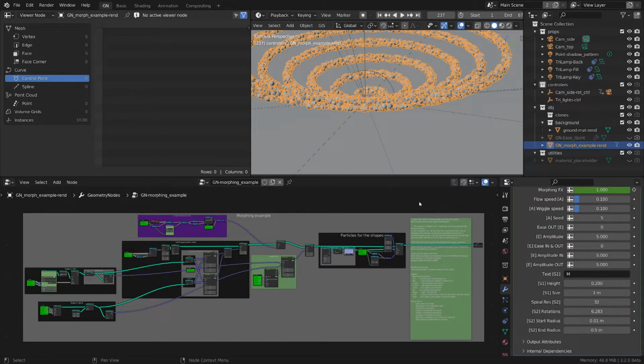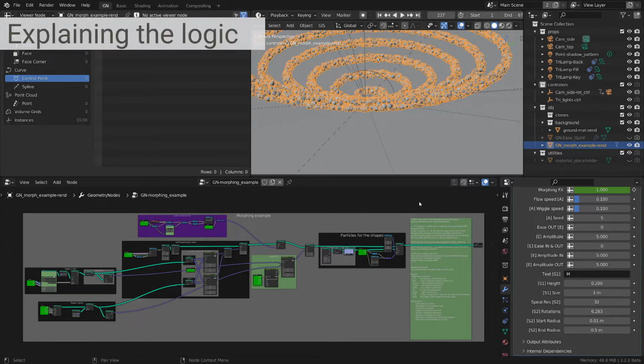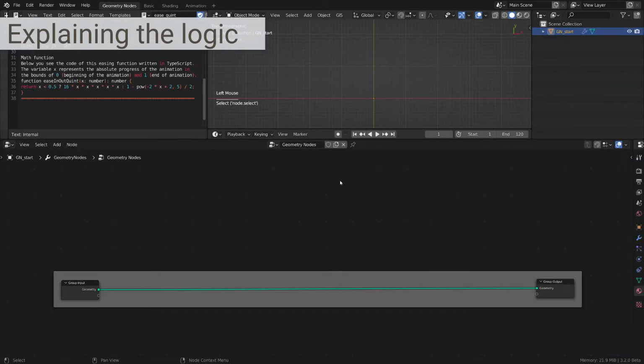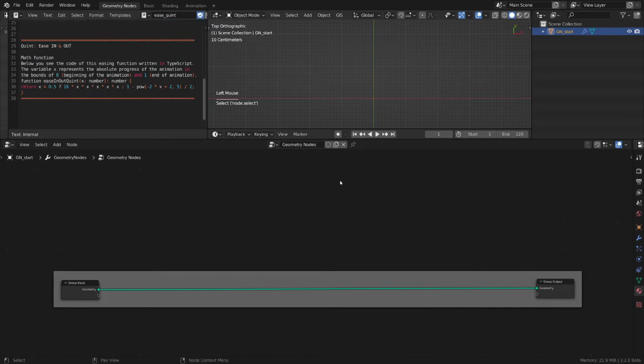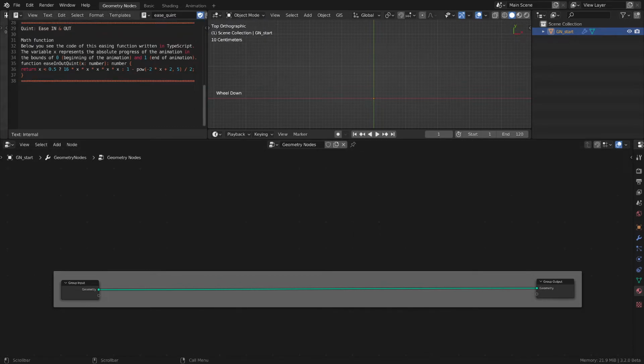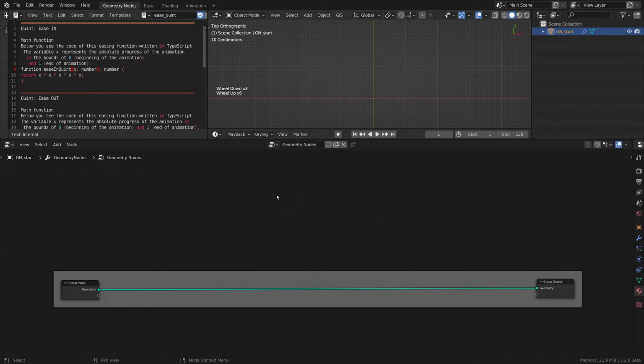So let's get started with the first point, explaining the logic of this easing interpolation. And for that, we are going to switch to a clean file that contains only the formulas. And we are going to talk about that for a bit.